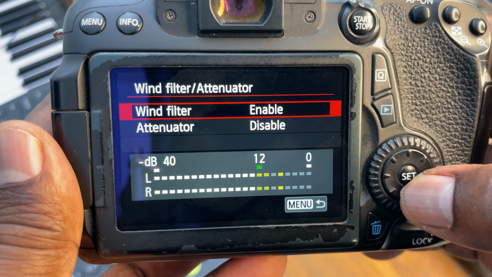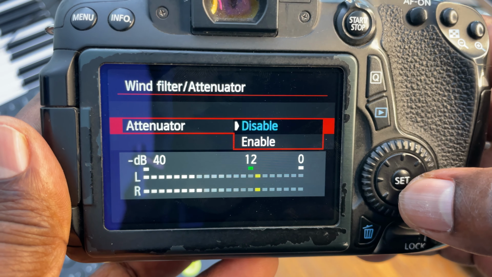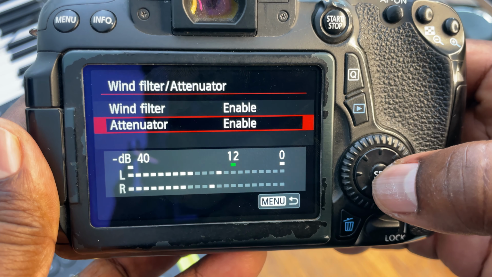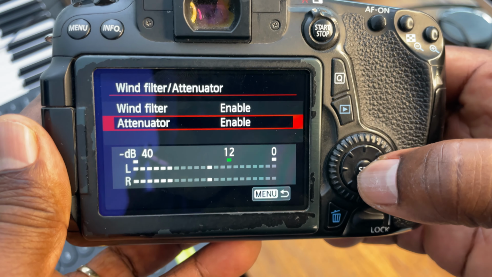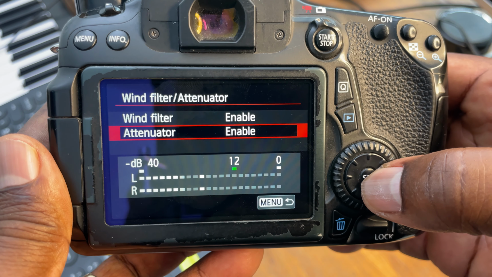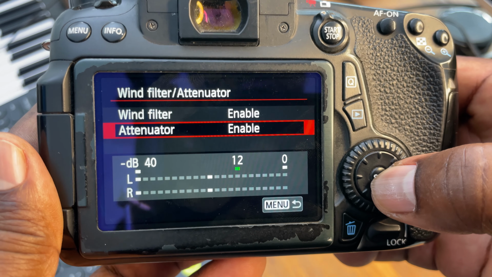The attenuator function in the Canon 70D reduces the strength of the audio signal before it is recorded by the camera. So think of it as turning down the volume of very loud sounds to prevent distortion, clipping, or crackling in your audio recordings. You may want to enable the attenuator when recording in, say, noisy environments, such as concerts or live events, sporting events, or when using microphones that produce a particularly strong output signal.